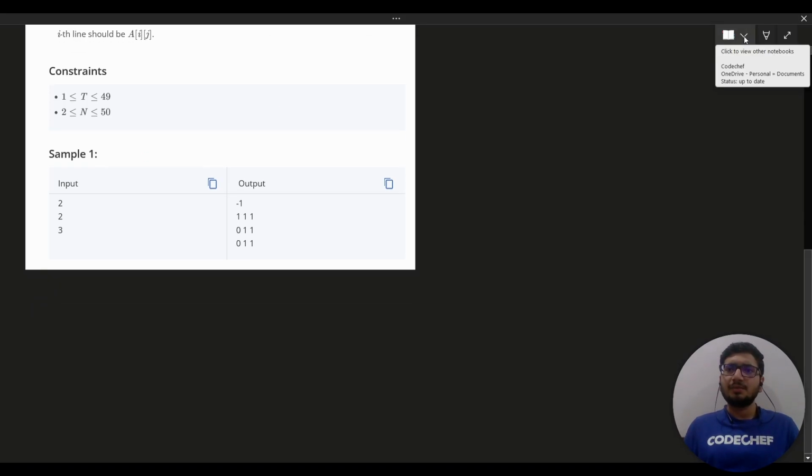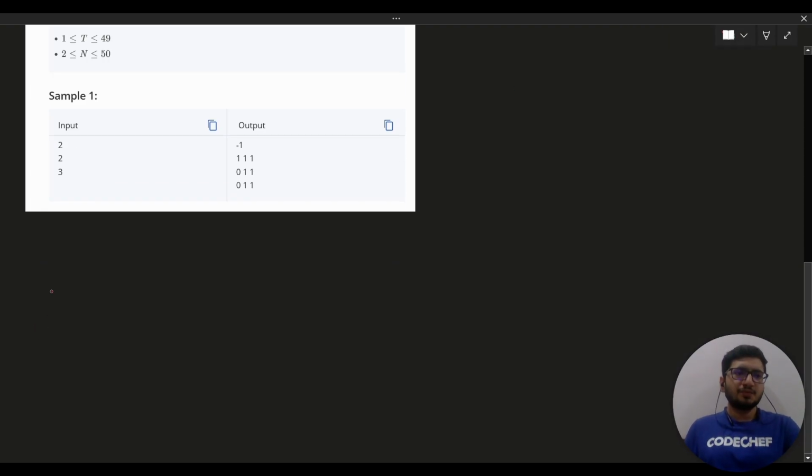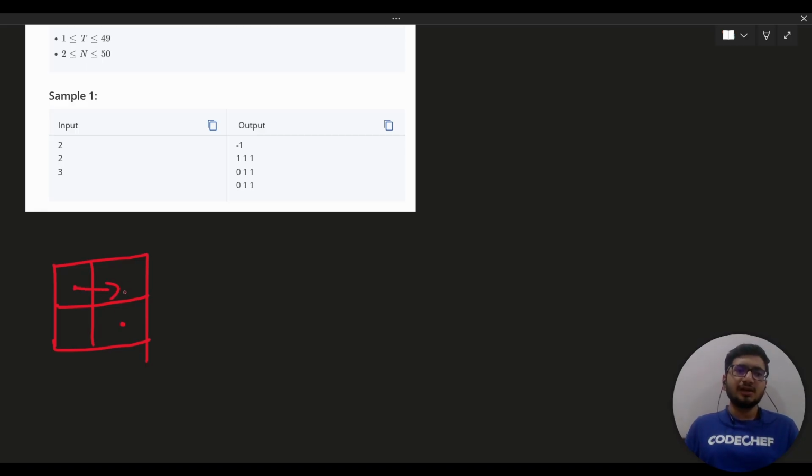For the first sample input, we have n as 2. So we have a grid that is something like this, 2 by 2 cells. If I start from here, I have to end up here, and I can only go either right or down. First, if I choose to go right, then I can't take any more rights, so I go down. This is the first path. Then again, I take the down path first. If I go down, I can't go down further, so I take a right. This is the second path. I do not have any other third path. Therefore, the answer is -1.